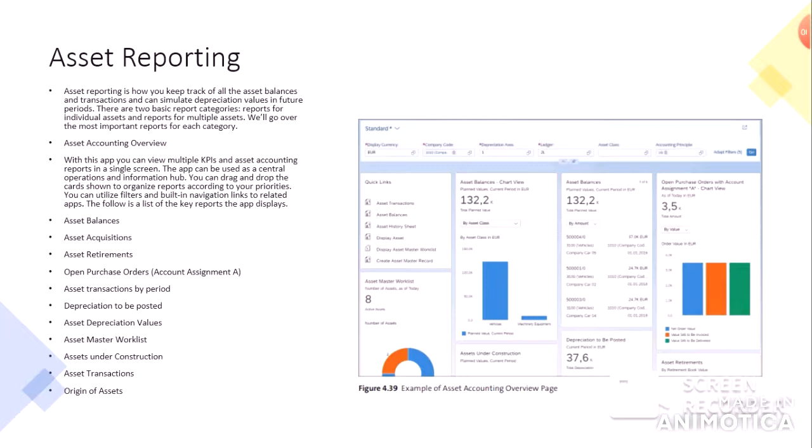Asset accounting overview. With this app, you can view multiple KPIs and asset accounting reports in a single screen. The app can be used as a central operations and information hub. You can drag and drop cards shown to organize reports according to your priorities. You can utilize filters and built-in navigation links to related apps.